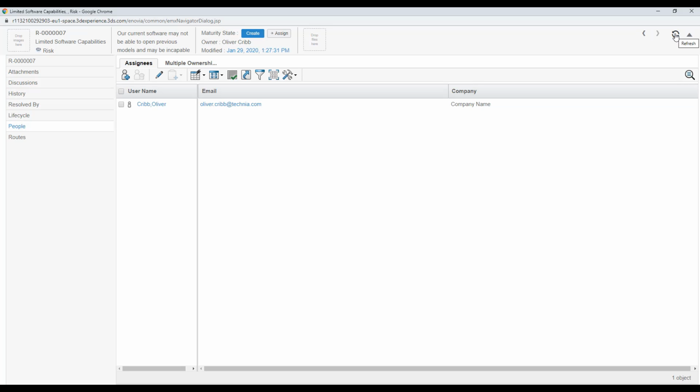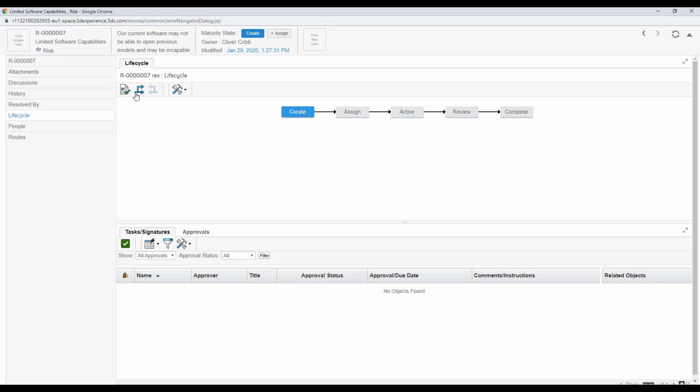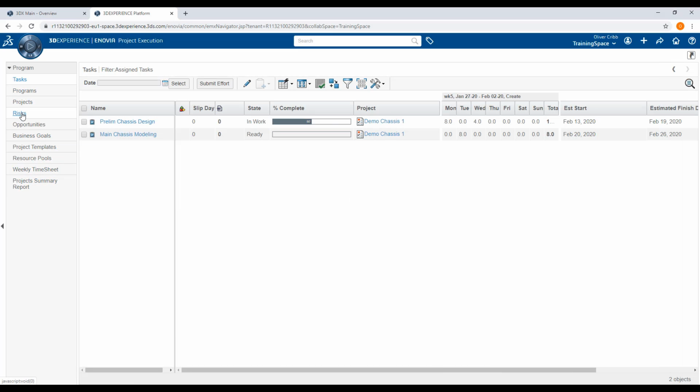Now that we have a member allocated to this risk, we can promote its lifecycle from Create to Assign, either by clicking the Assign button over here, or by going to the Lifecycle section on the left-hand side, and promoting from here. Once a risk is in the Assign state, it will appear under the Risk category on the project member's project execution page, as we can see over here.